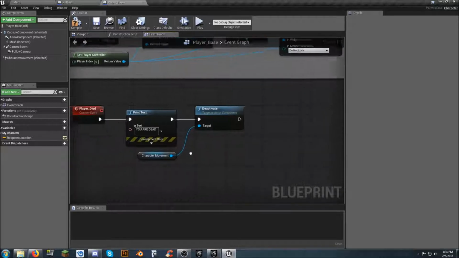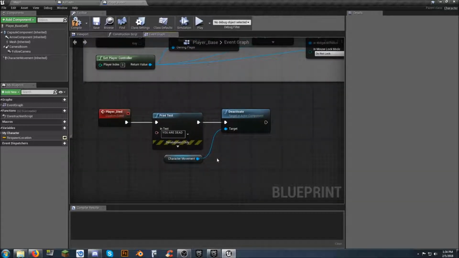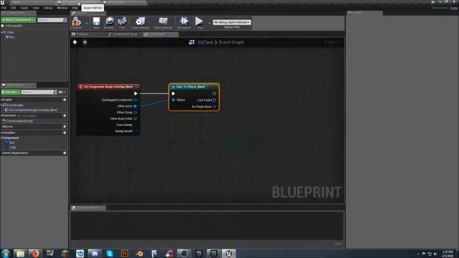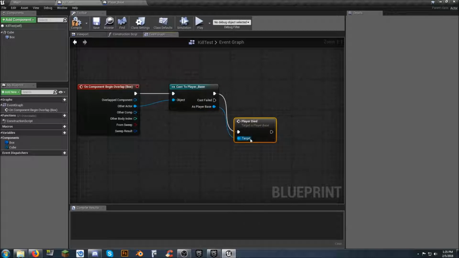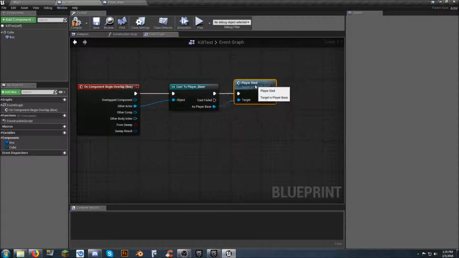Now, at this point, what happens is when you die, you get a little quick message that says you are dead, and that's all lovely. It stops the movement. Just to kind of show you how that's going to work, after we compile and save, we can come back over here and get the reference to that. Call the function. Okay, so player died.